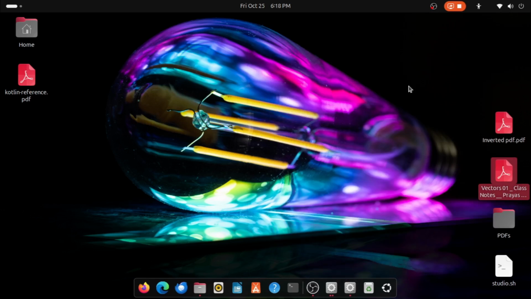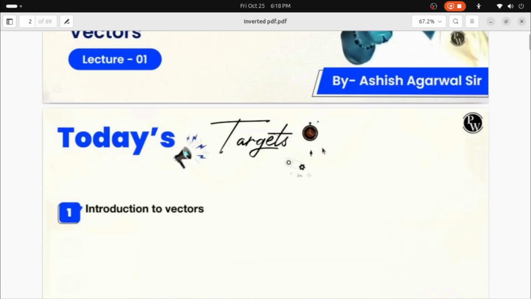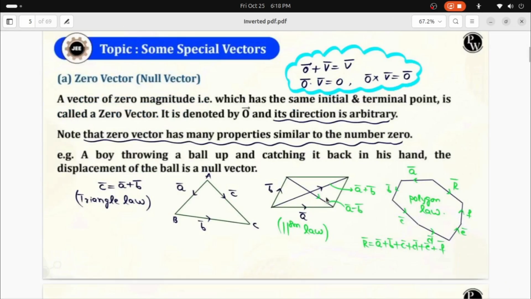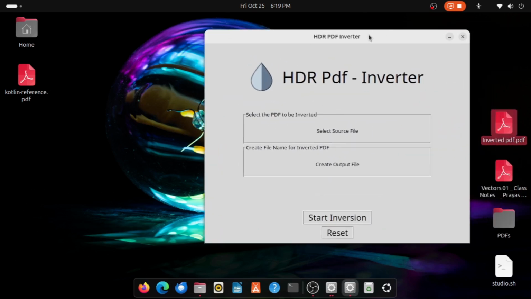Now I will show you the inverted file. Let me close all other things and open this inverted PDF, and you can see the inverted PDF right here. This PDF has 69 pages, and all 69 pages were converted so fast, even though I was using the screen recorder. So this application works very fast, consumes low memory, and uses all the power of your CPU.